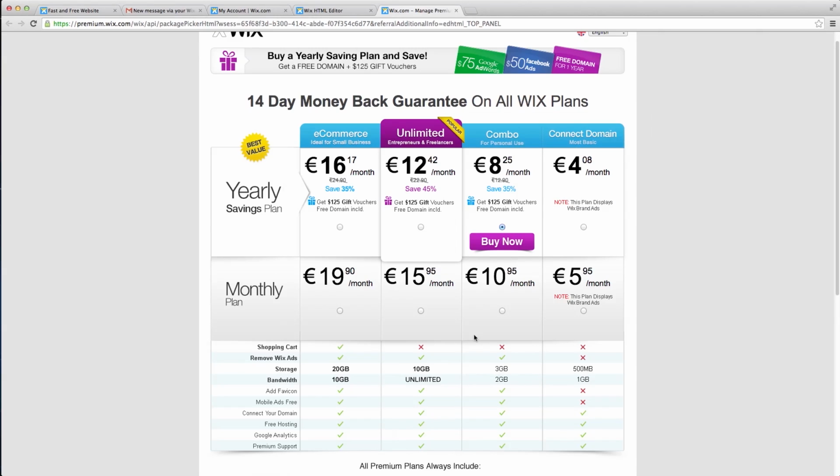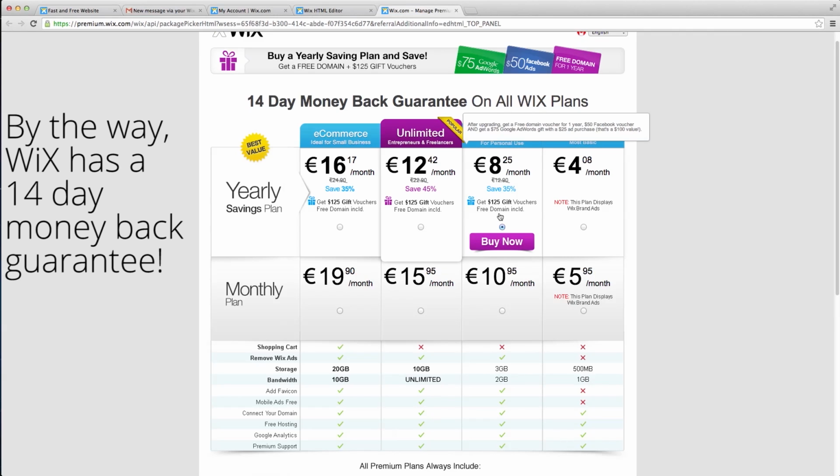It has 3 GB of storage. That means I can upload many photos onto the website and also in the editor. It has 2 GB bandwidth, which should be more than enough for most of us to support our website. And even if there is so much traffic that the bandwidth limit is reached, you can upgrade to unlimited at any given time. So this is the one I'm going for.